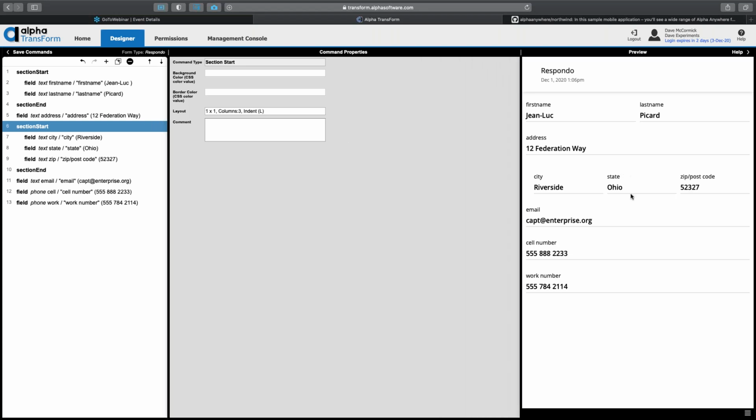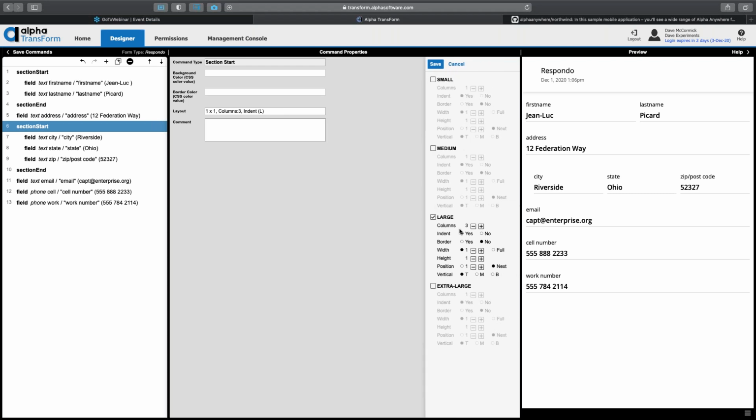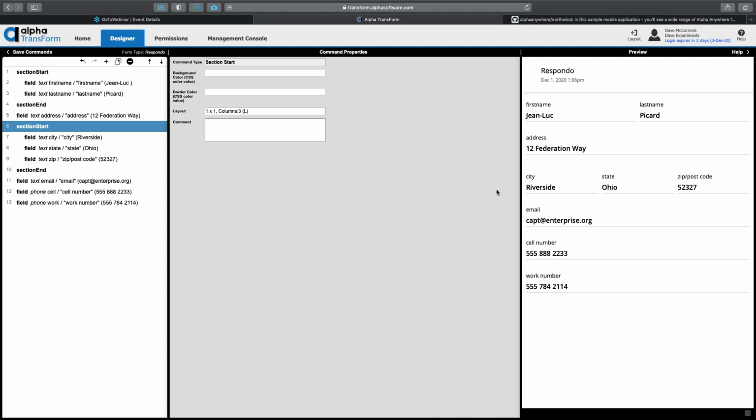Okay. And the other thing I want to do here is I want to turn off that indent. And we're going to say indent no. And I'm going to click Save. Okay. So the first name, last name, and all that. Okay, that's pretty cool.